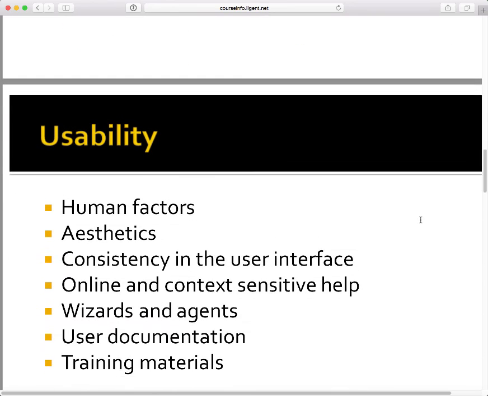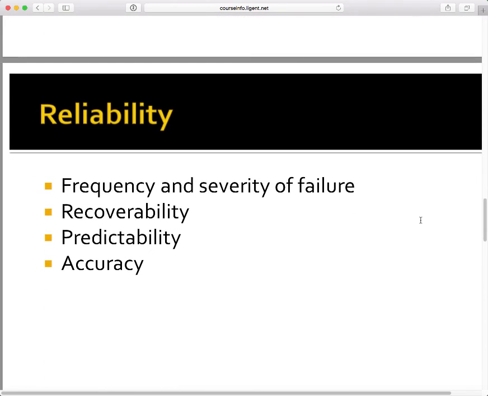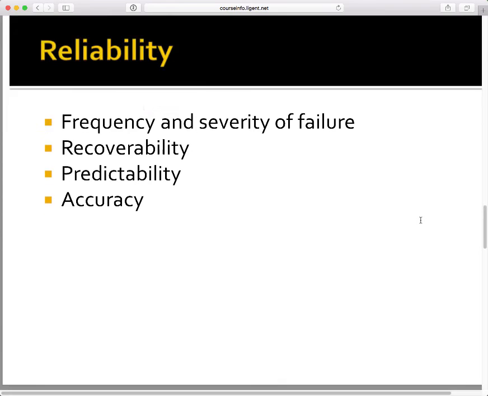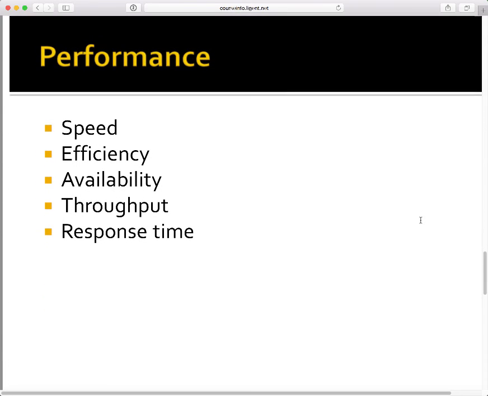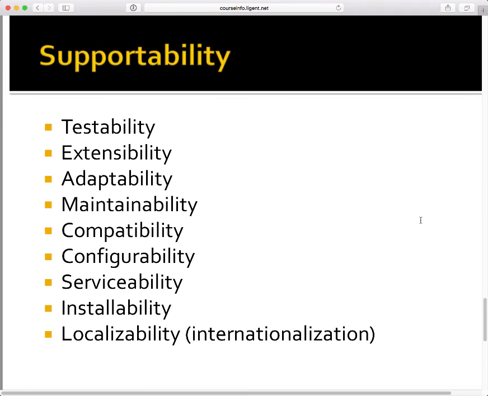So usability, again, here's the slide that summarizes that. And then reliability, we have a slide that summarizes that. Performance, slide that summarizes that. Supportability, got a slide that summarizes that.